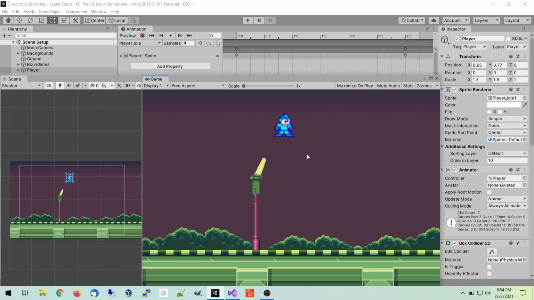This Q&A comes from a comment in the Mega Man series video number three, Bullets and Damage. The user asked, how can you make the bullets shoot up and down? So let's take a look at bullets shooting up and down. I'm going to start the project here.